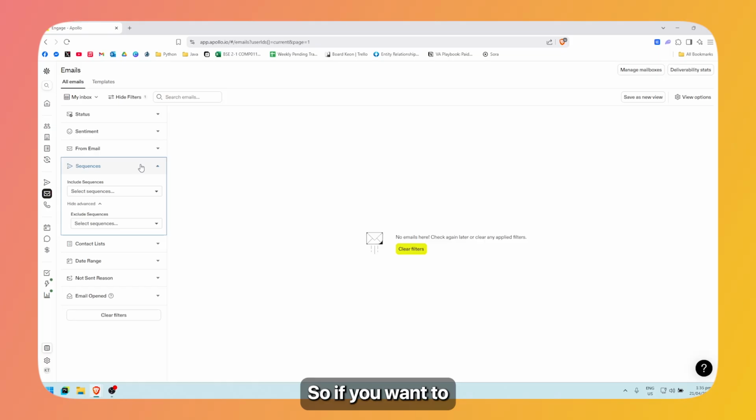So if you want to filter out your emails based on your sequences, so let's say you have two sequences and you just want to check the first one, or the emails that were sent from the first sequence. So let's say the job postings, you will see it right here.